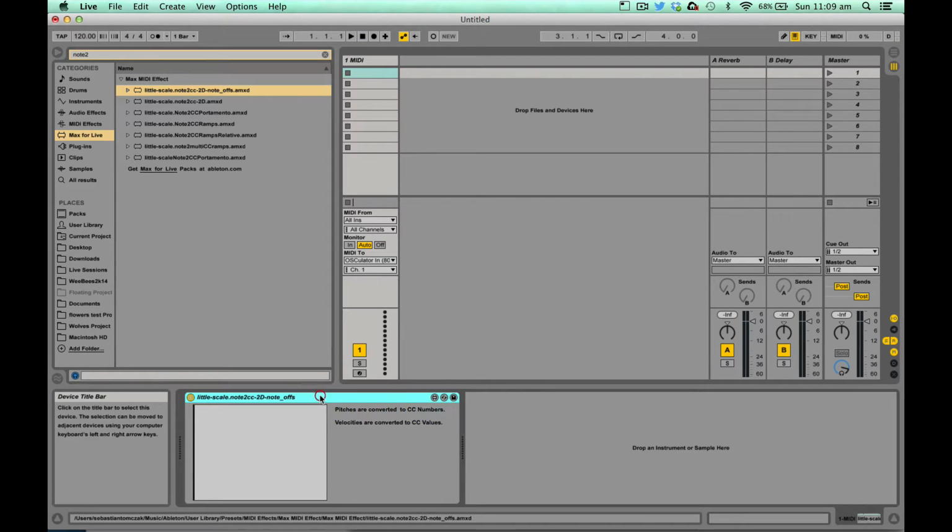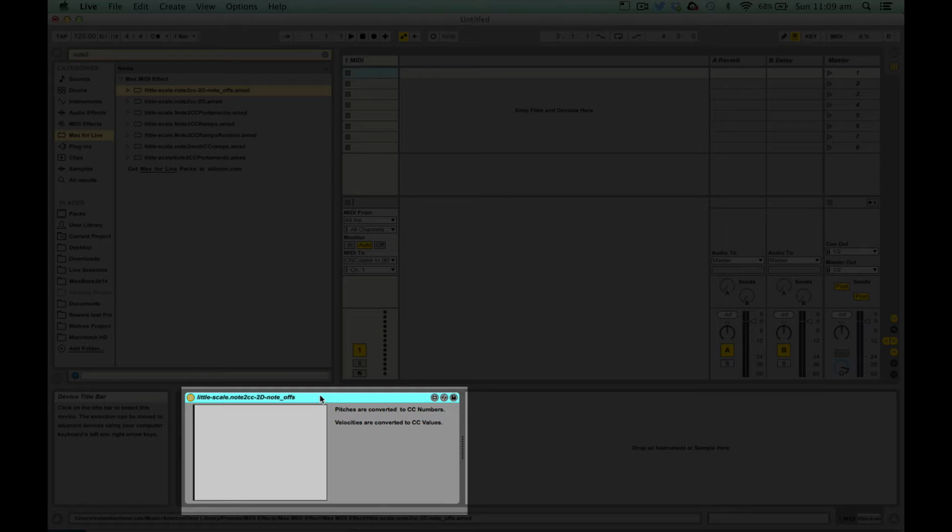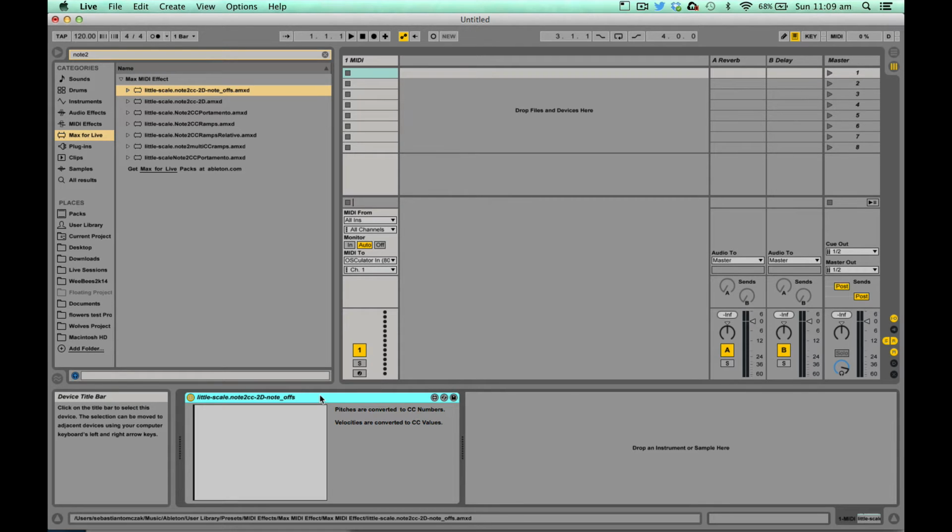What this device does is it takes the pitch element of a MIDI note and converts that to a MIDI CC number, and it takes the velocity element and converts it to a MIDI CC value. So the point of this is that we can have individual MIDI CC events for every MIDI pitch, and those events can then be converted to key code events in Oscillator.